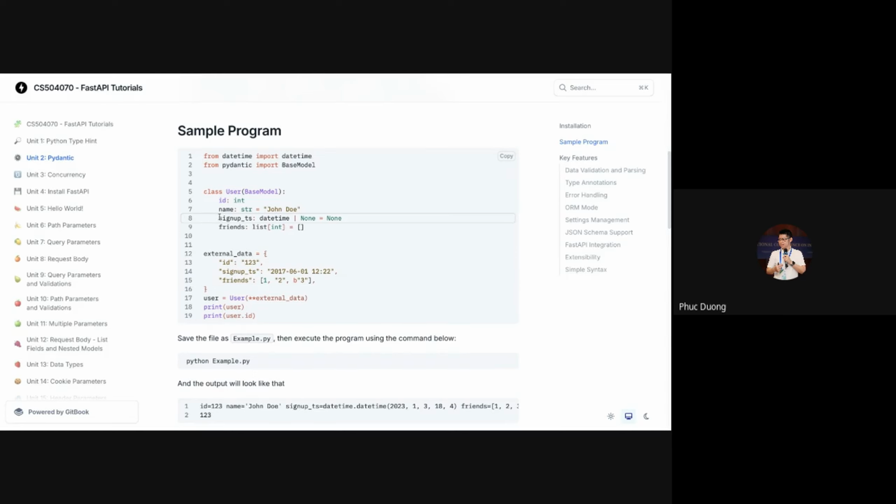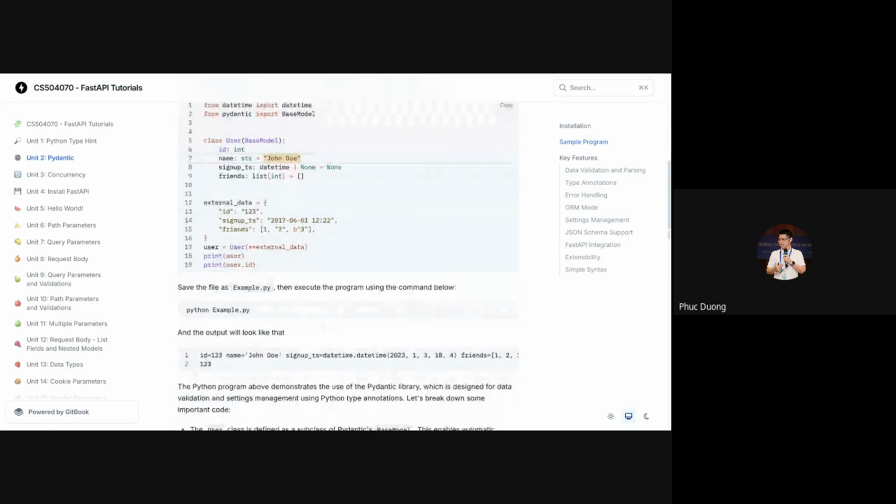There is also a missing property in this case: the name. Because you define in your User class that if a user doesn't input a name, for example in this case we don't have the name value in the external data, we use the default value John Doe. When we type name and assign John Doe, we are telling the compiler that if a user does not give the name property, use the default value, which is John Doe in this case.